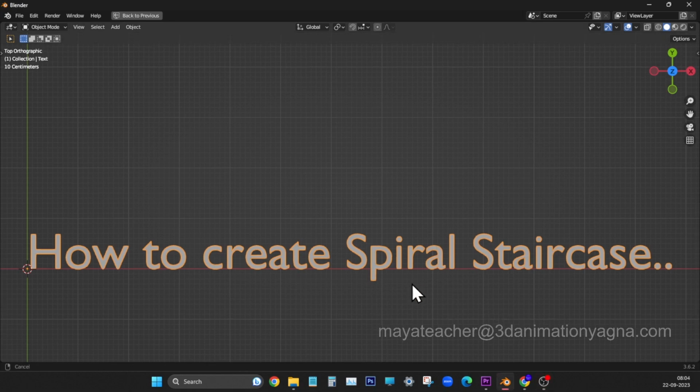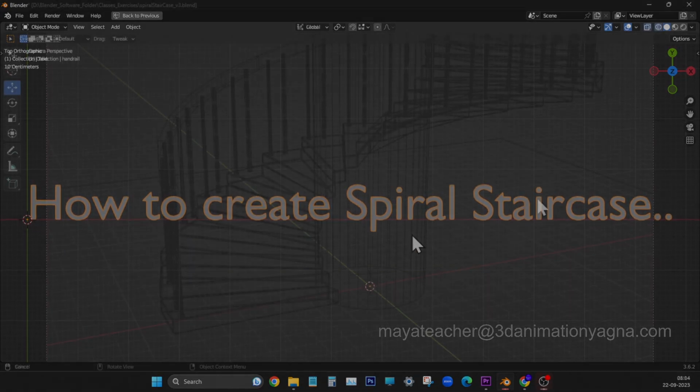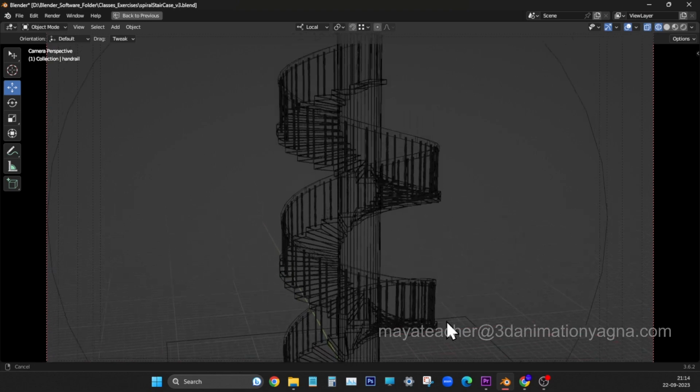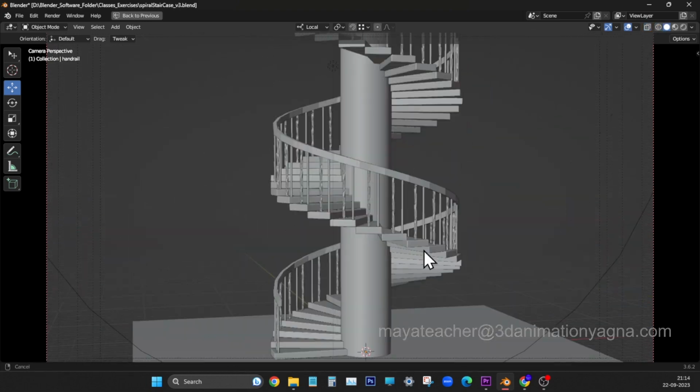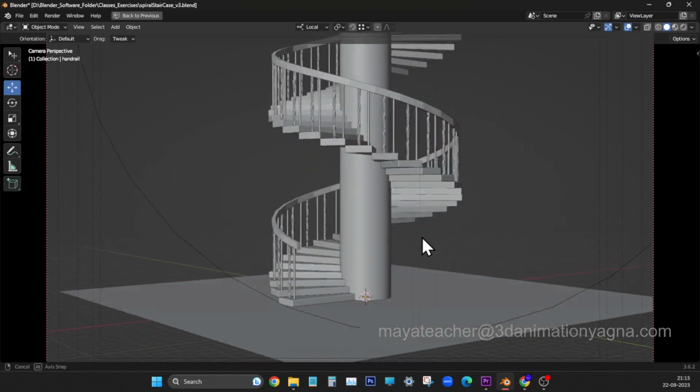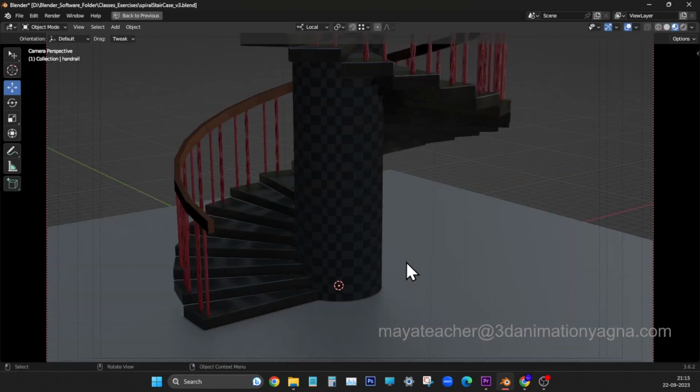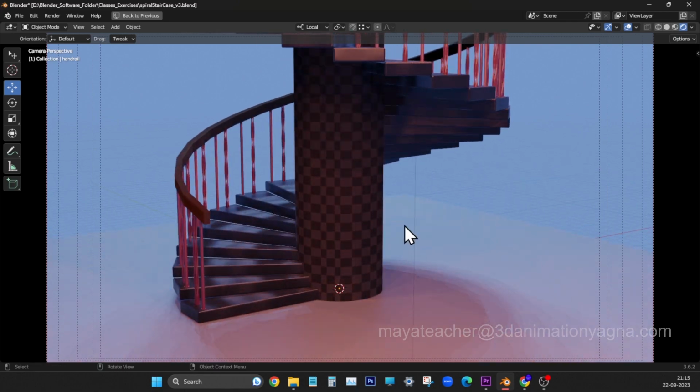How to create a spiral staircase in Blender. This lesson is simple and covers many tools. Okay, let's start.